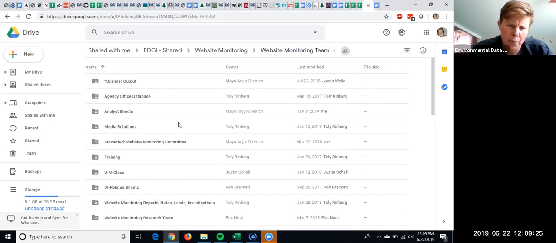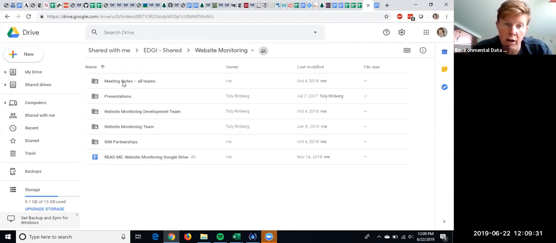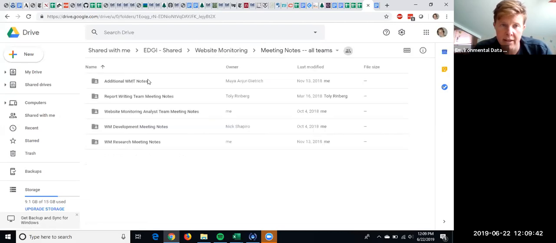So those are the main ones that would be of interest. And then also where to find our meeting notes for all of our meetings: if you go up a level into the website monitoring folder, the meeting notes for all the teams are in this folder. The analyst team meetings are the Wednesday meetings. And if either of you are interested in the research group that meets on Mondays, although I think we need to change the meeting time because Eric can't make that anymore, all those meeting notes are here, and the report writing team that meets every other Friday, the meeting notes are here.